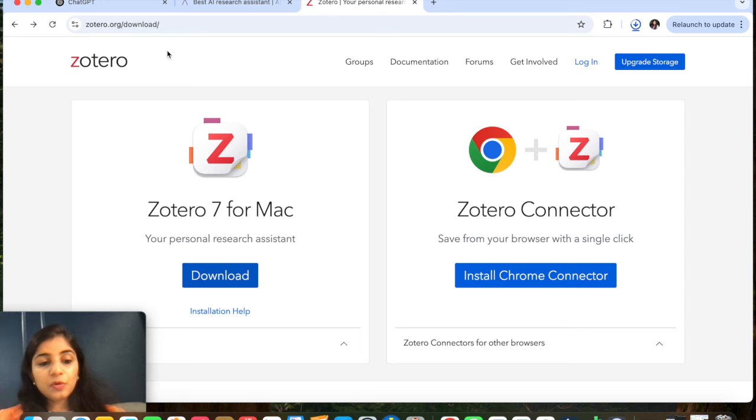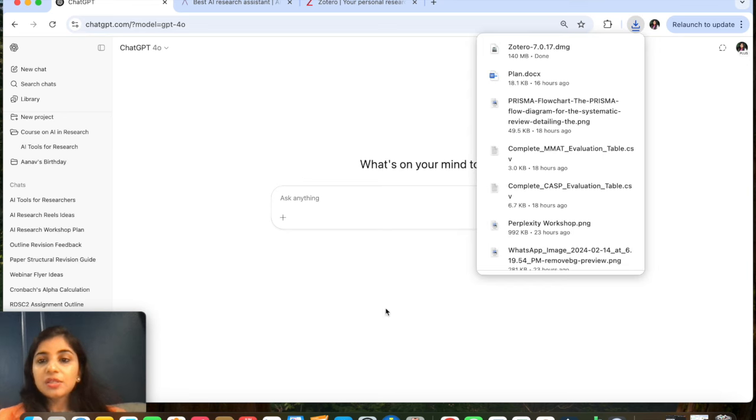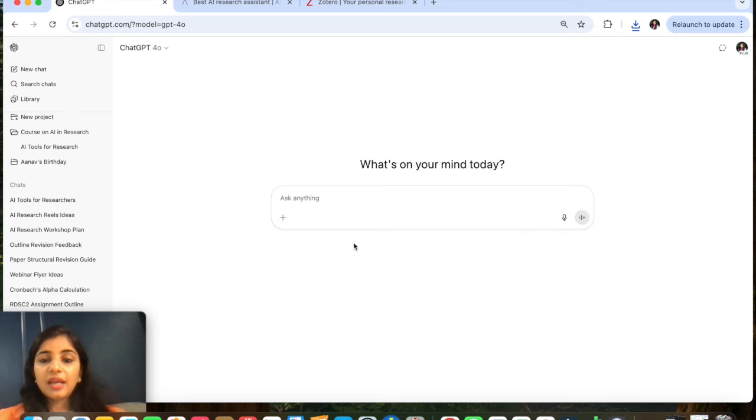Meanwhile, let's move on to ChatGPT without wasting our time. I know most of you are aware of how to use ChatGPT and what it looks like. This is how it looks, and how to use it we will come to in the demo part as well.